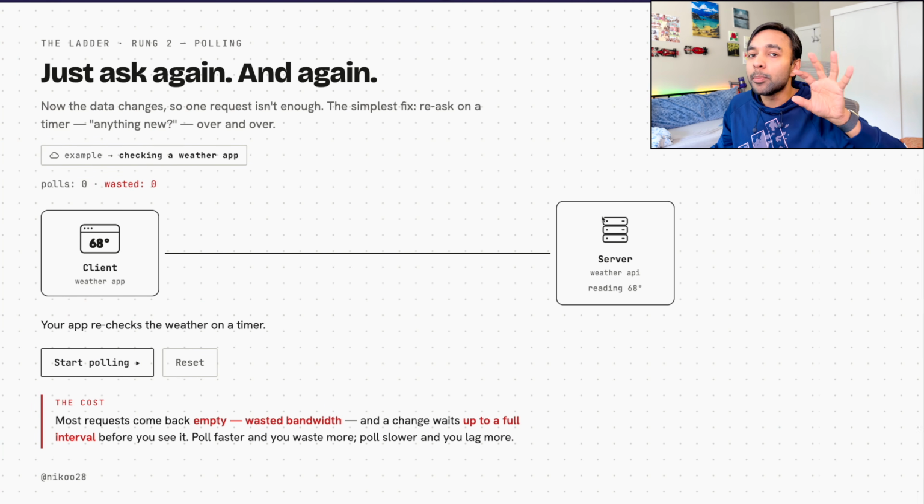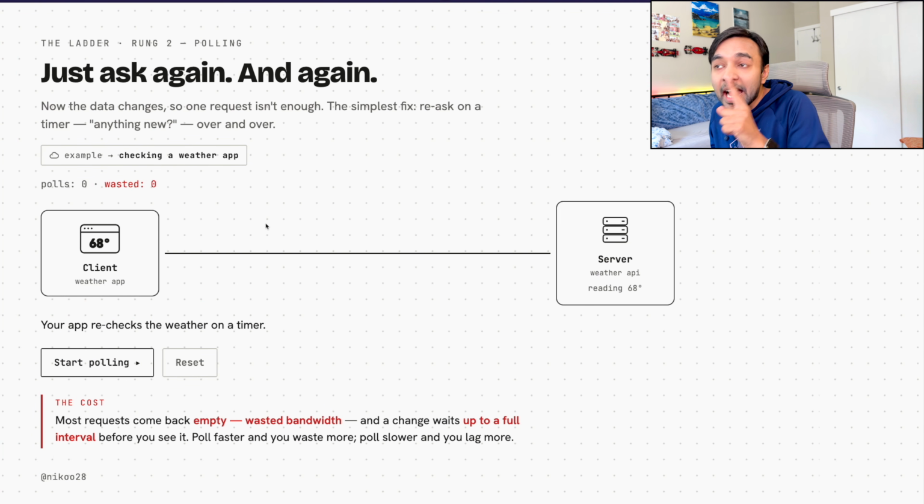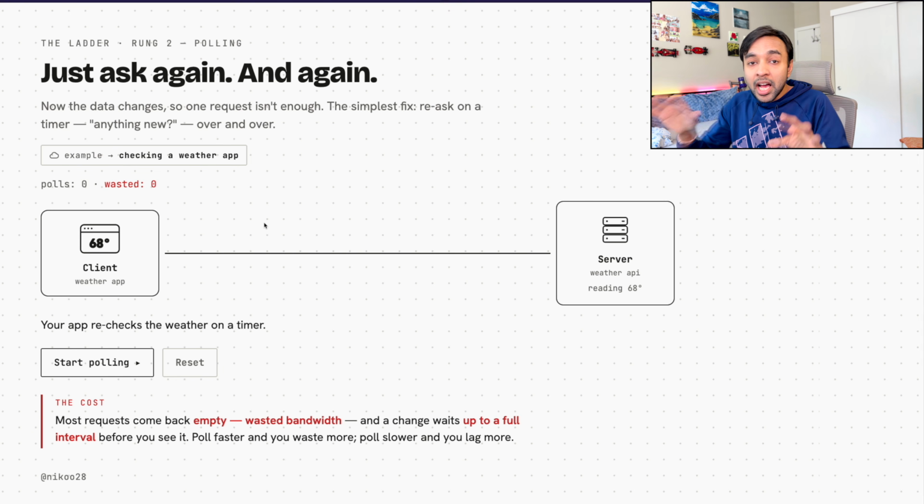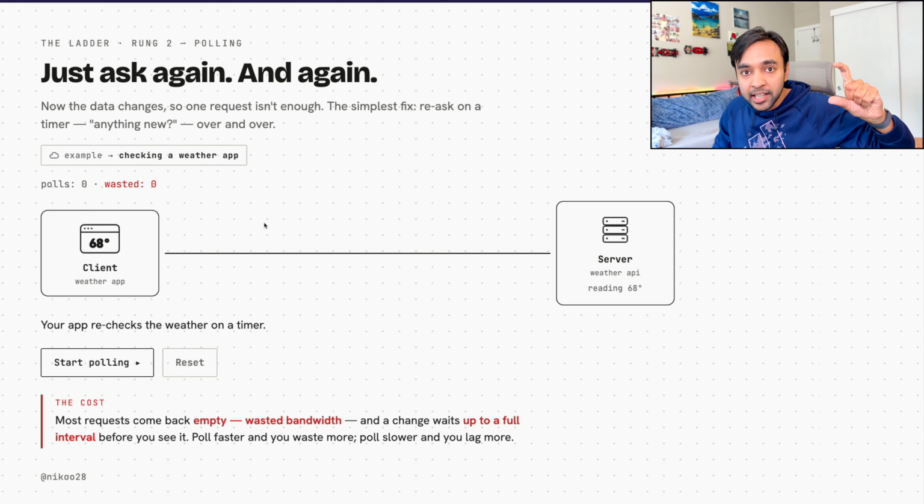Well, the most naive idea you can think of is, okay, what if I keep on asking the server, hey, do you have some new information? Do you have some new information? And I keep on doing that in a loop. That is exactly what polling means. Basically, you are just asking again and again. And this is a perfect example of how your weather apps work. You can see that widget on your screen, right? You see the temperature keeps on getting updated.